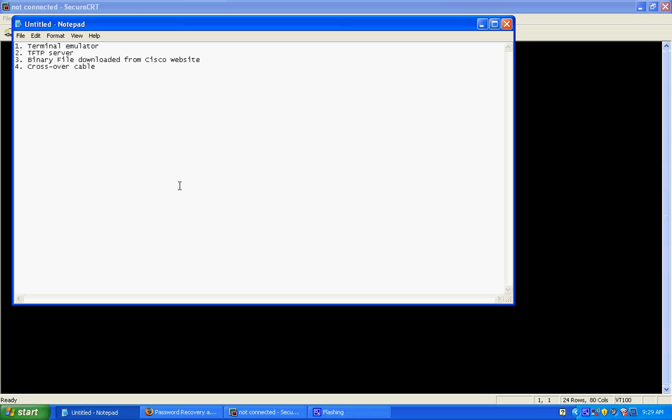The second one is a TFTP server. In this case, I will use 3cdmon, and then you will also need the binary file downloaded from the Cisco website. This will help in recovering the password. And of course, the fourth one is the crossover cable, and that you will require when you're connecting your laptop to your Pix firewall. So those are some of the tools that we're actually going to use for this particular exercise.